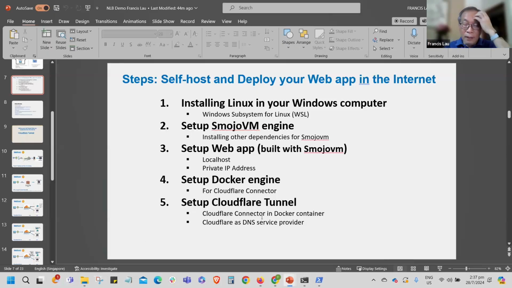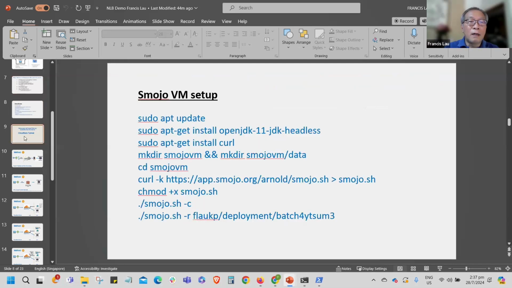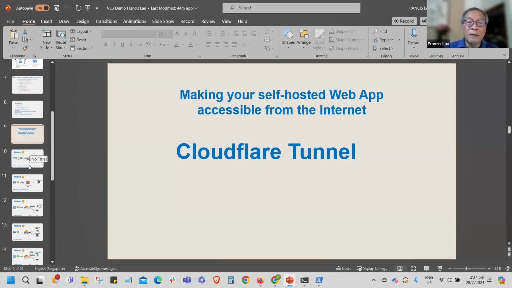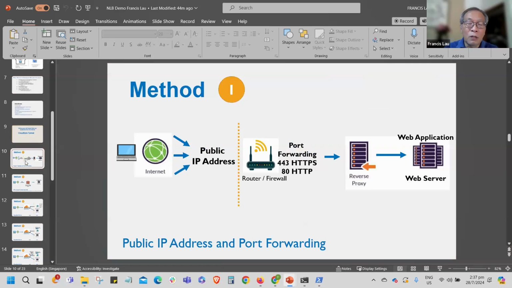Okay, so next I want to head to Cloudflare. But before I do that, basically Cloudflare Tunnel is one option for you to host your web application and make it accessible from the internet. So actually there are a few methods. I'll just quickly mention what the other methods are.